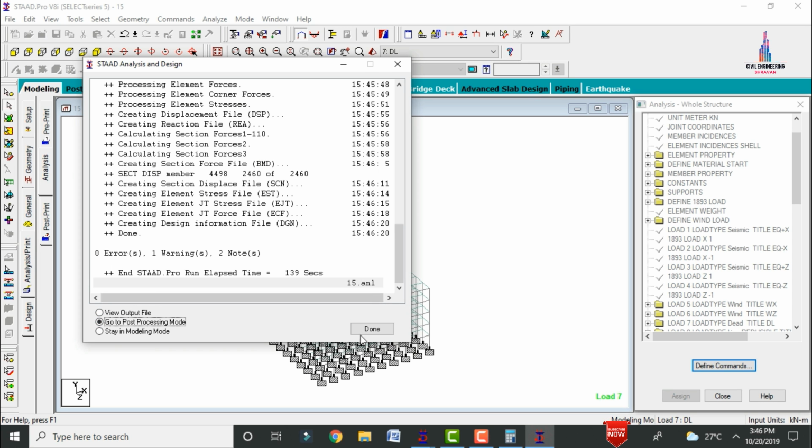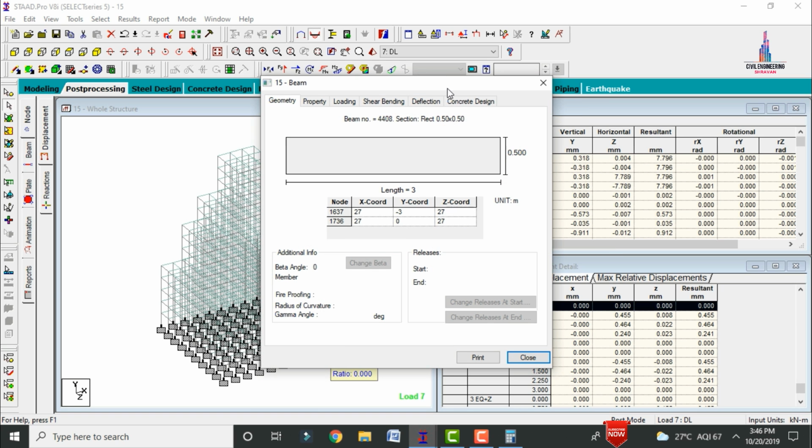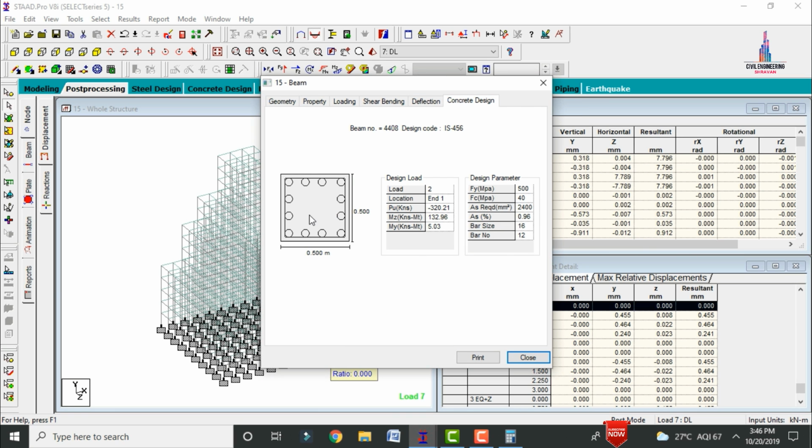Go to post processing mode again, click on done option again, select the beam cursor here, deselect this respected deflection diagram. So select any one of the column for this respected building, just I am selecting this column. So click on concrete design. So now we can see for this respected 0.5 cross 0.5 column section, it is consisting of 12 number of the bars is required for this respected column section, which is having 16 mm diameter.